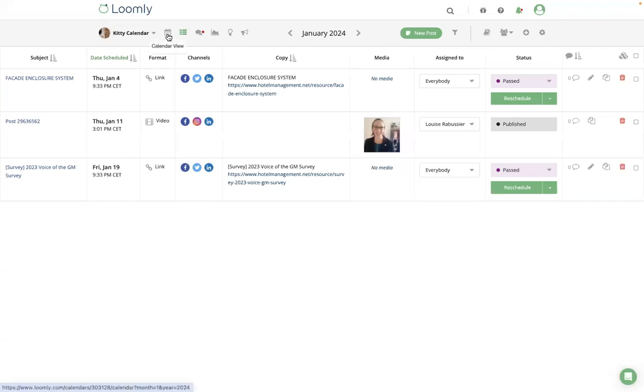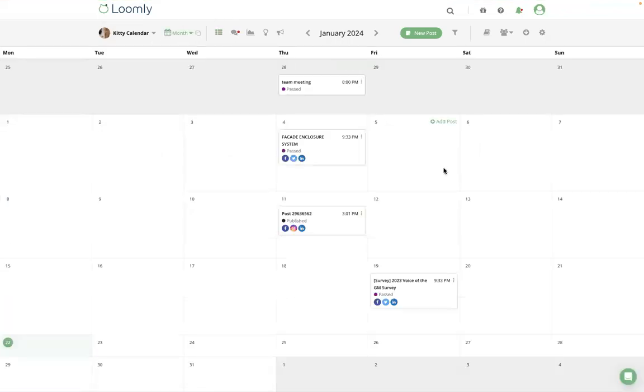And now let's move on to calendar view. The calendar view is the other view in Loomly for your calendar's content. You can access this view from your calendar toolbar. So I did click here. This view provides a strategic overview so that you can easily plan your posts. A great way to add an idea for a post will be to use our quick post feature in the calendar view. Let's do that right now together.